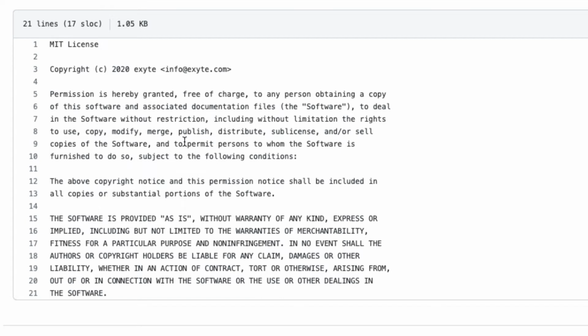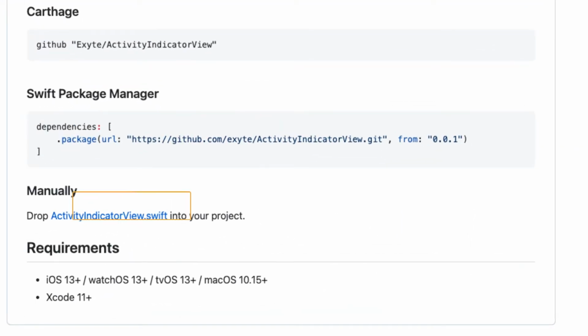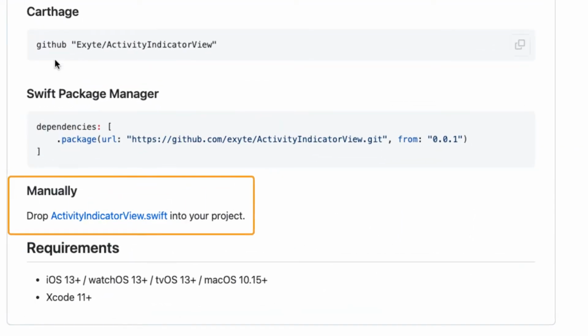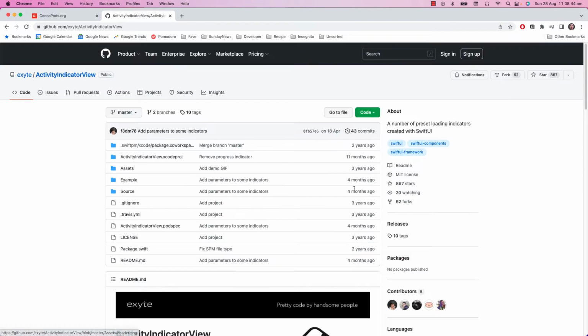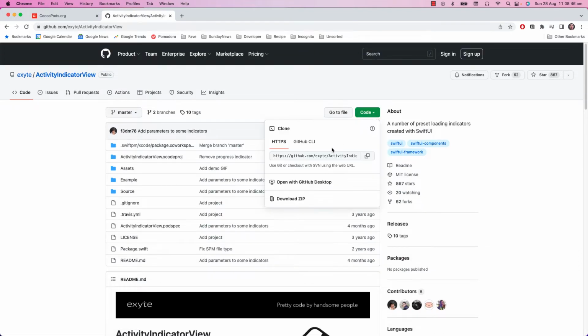Let's install this first using the manual method. The instruction here is saying to drop the ActivityIndicatorView Swift file into your project. So let's go up here and get the source code. In the drop-down, download the zip file.